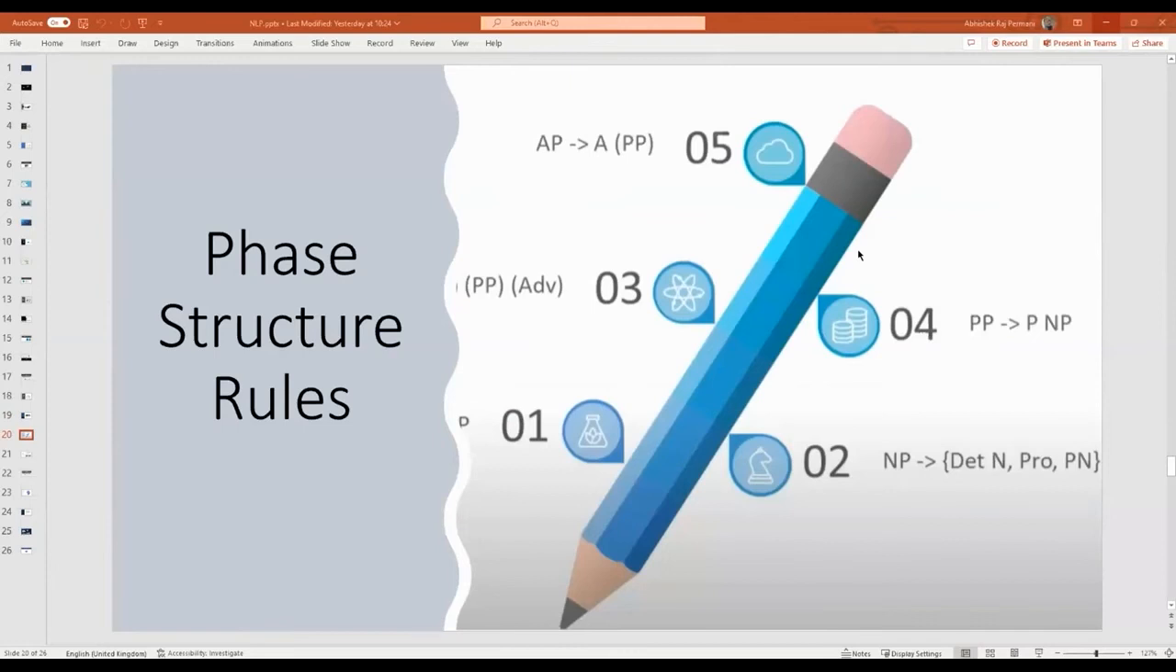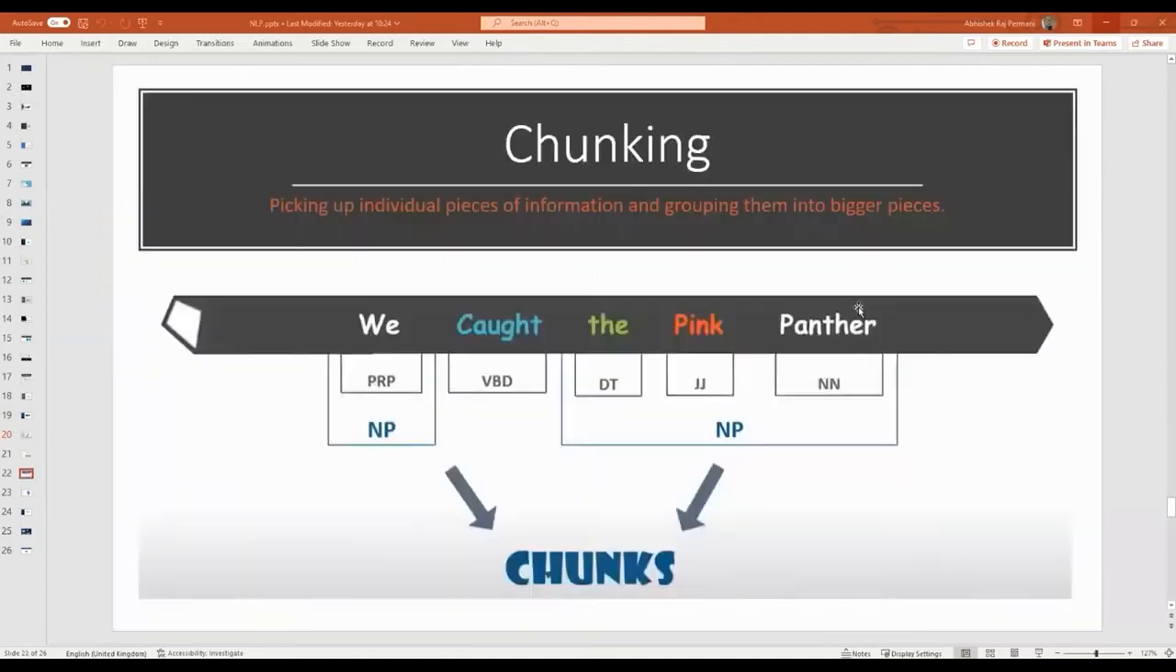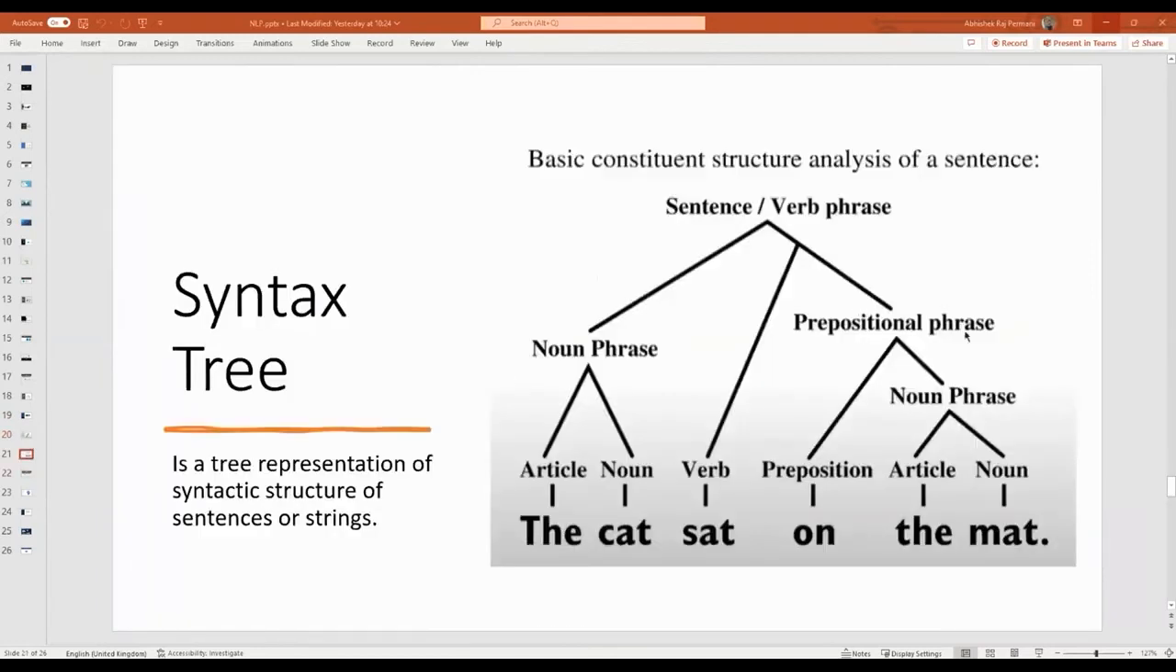So as you can see on your screen, we'll create a syntax tree. I'll show you what a syntax tree looks like. This is an example of a syntax tree on your right hand side. Right. So a syntax tree, in layman's terms, is basically a tree representation of the syntactic structure of the sentence or strings.